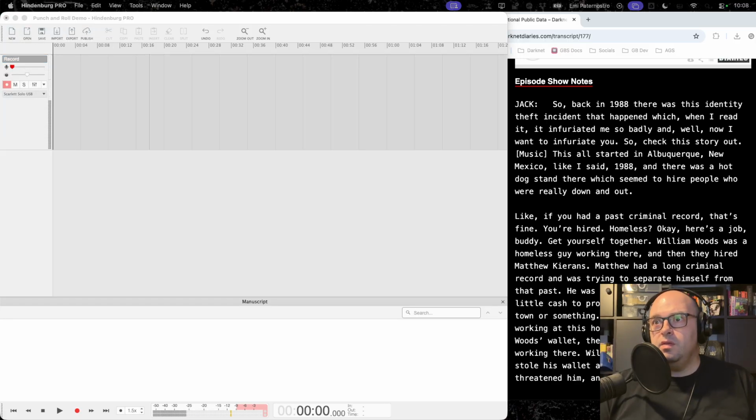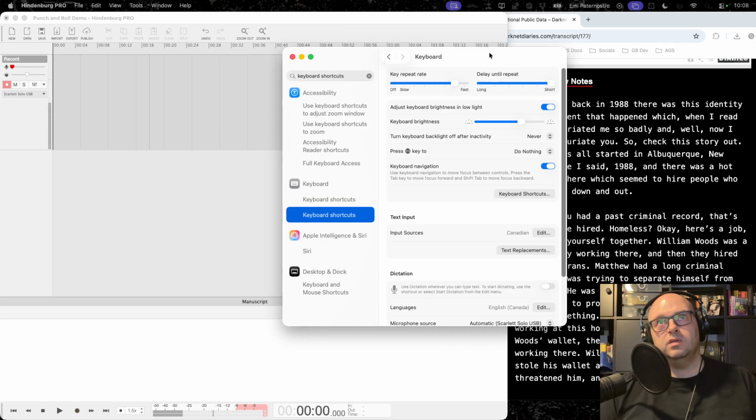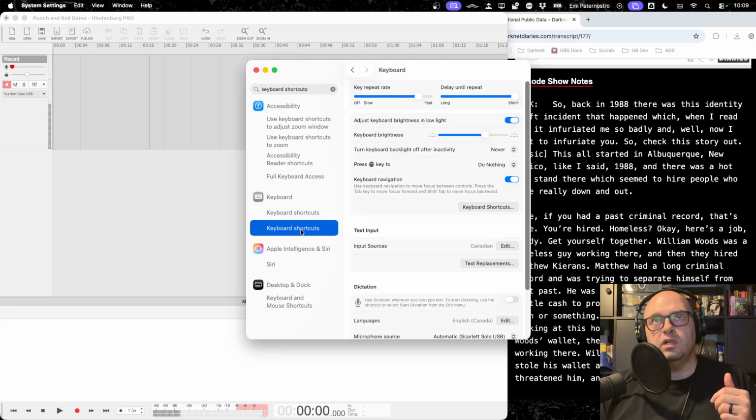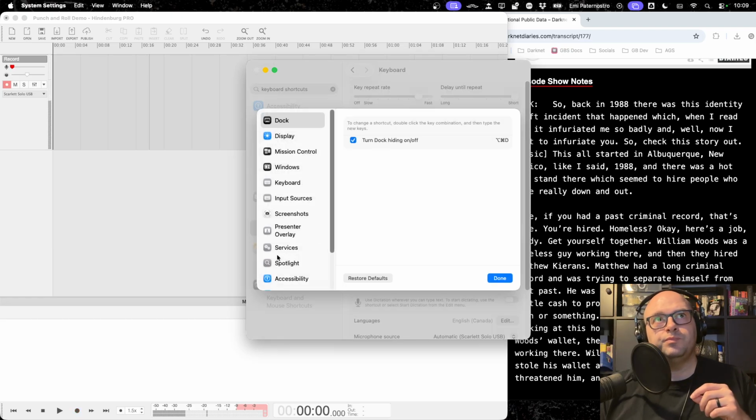Because the automatic or default keyboard shortcuts for the computer conflict with Hindenburg. So we have keyboard shortcuts. I just searched that. We could click on that, and here's our keyboard shortcuts.